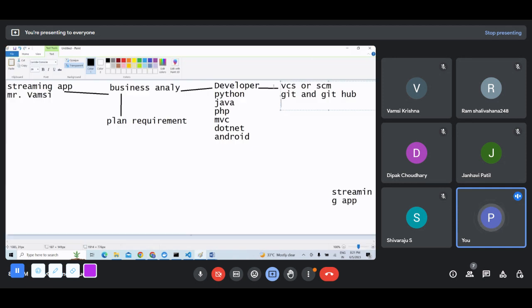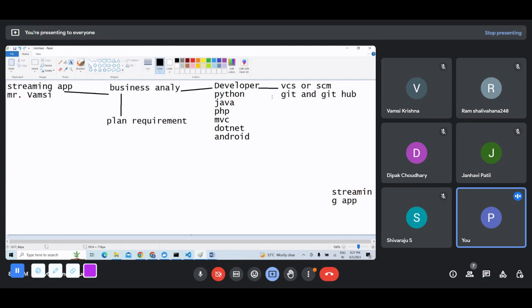Let me repeat this one. See, the developer will write the code. After the developer writes that, I am talking about a streaming application. A streaming application will be very, very big. That means Mr. Vamshi is very rich. If somebody is making a streaming application, it will be very, very expensive. You can take an example of Amazon Prime, Geo. I was watching IPL there. This kind of application I'm talking about.